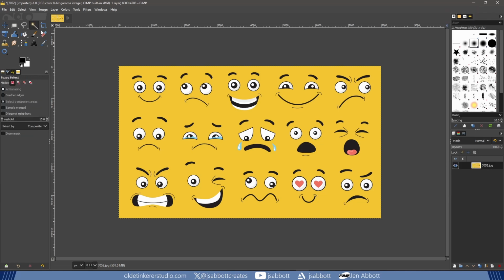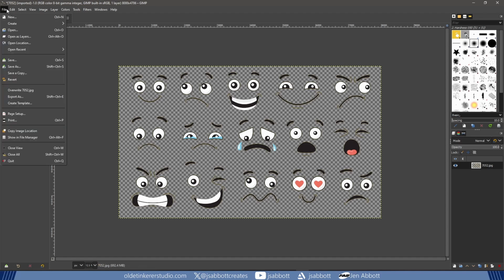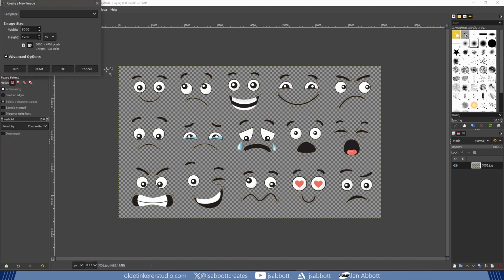Using the Fuzzy Select tool, I select the yellow color and use Ctrl X to remove the background color. I use Shift Ctrl A to deselect everything. I make a new image that is 500 pixels by 500 pixels with a transparent background.